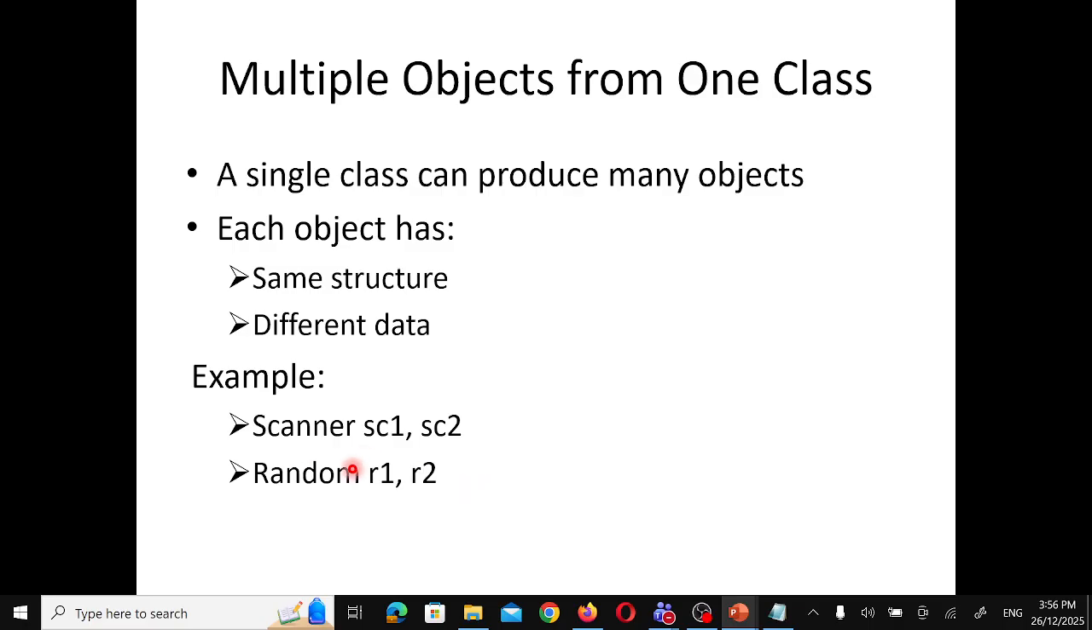Okay, for example, we have Scanner SC1, SC2. So SC1 and SC2 are your objects. In this case, you have two objects. Okay, next one we have Random R1, R2. So R1 and R2 here are your objects.